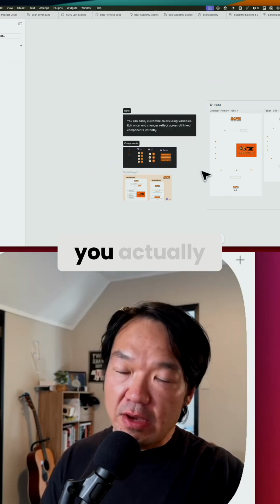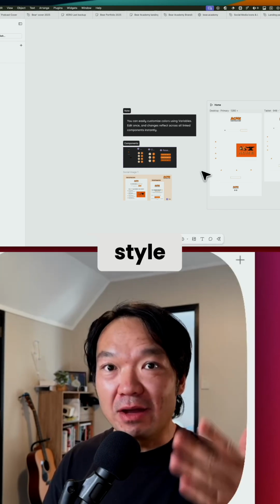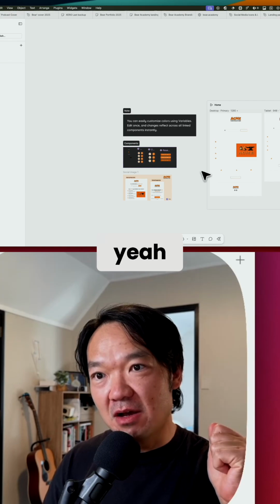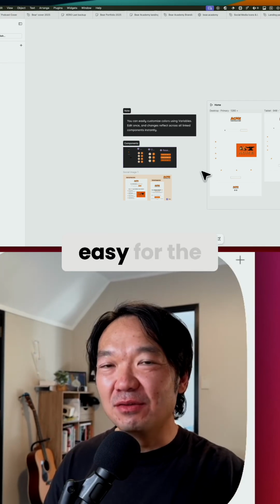So I think before you actually jump into Figma Sites, spend some time to create a visual style guide doc before you start. So yeah, just some typography, colors, and other things. So make things really easy for the later stage.